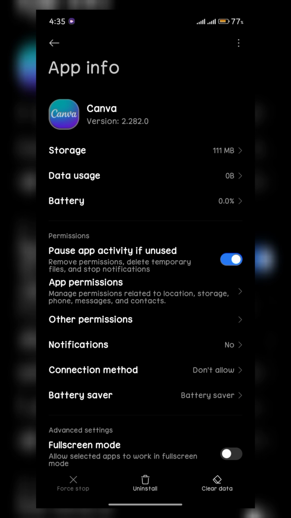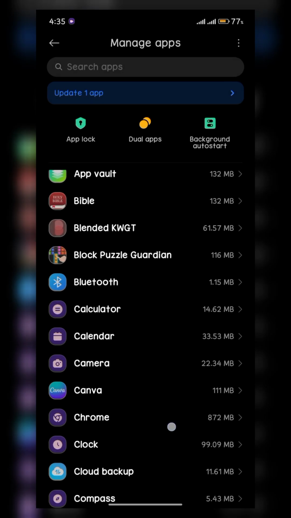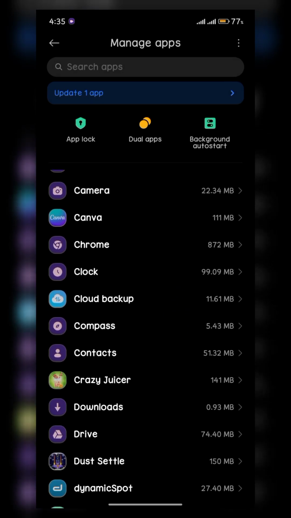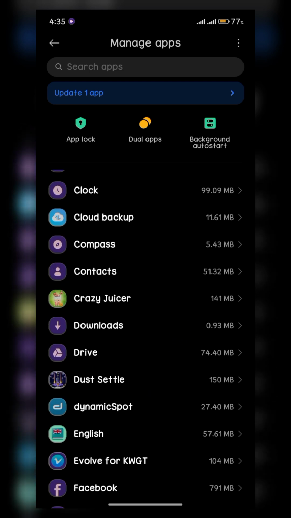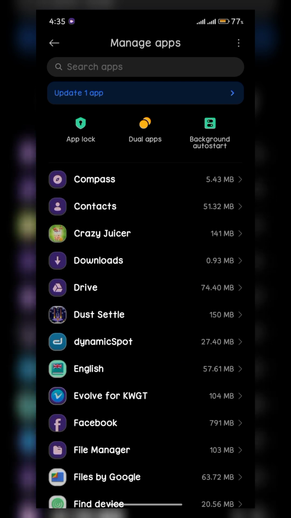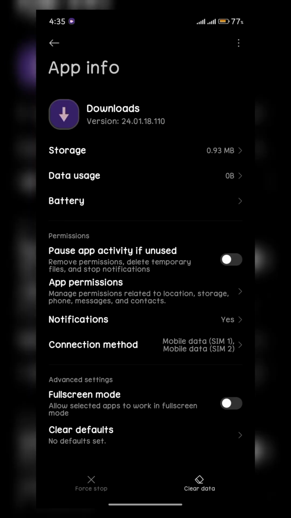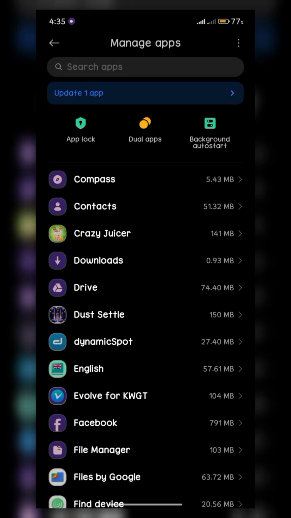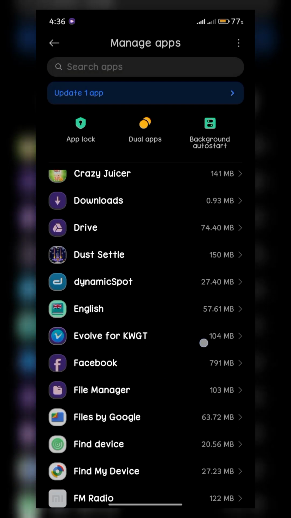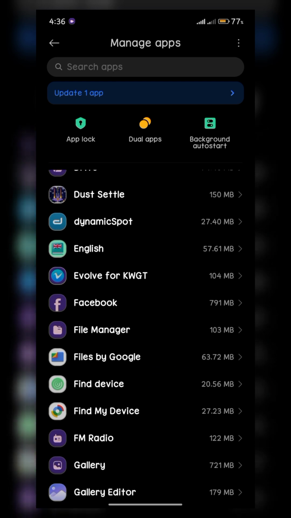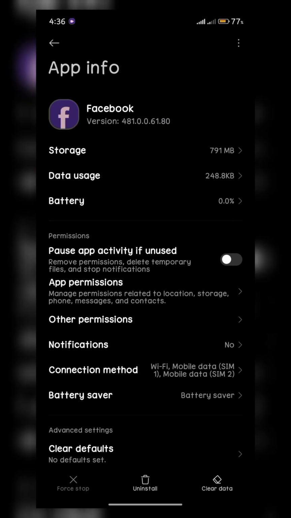Those games, for example, they run a lot of ads, and so putting it off will really help you when you play games and stuff. So another one is downloads. Be careful as you're putting off your mobile data not to put off important apps having access to data, because it will affect the way they work.